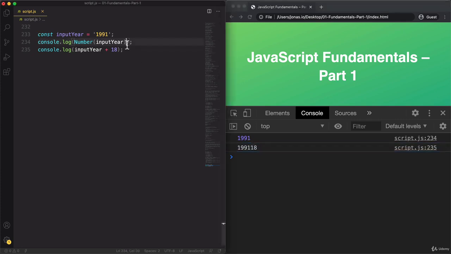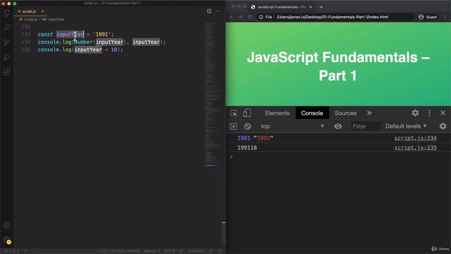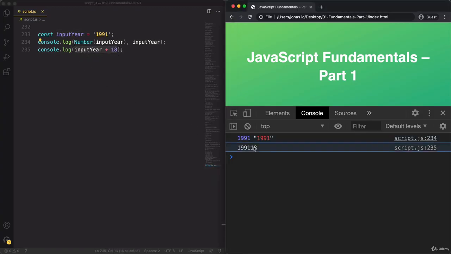Let me actually print them both. That should make it really visible that the first one is a number, the second one is a string. Okay. But now one thing that's really important to note here is that the original value is actually not converted. So the input year variable itself is still a string, right? It still holds the value 1991 as a string and not as a number. That's why down here in this log, where we do this calculation, the result is still this string. Because again, the original input year variable is still a string.